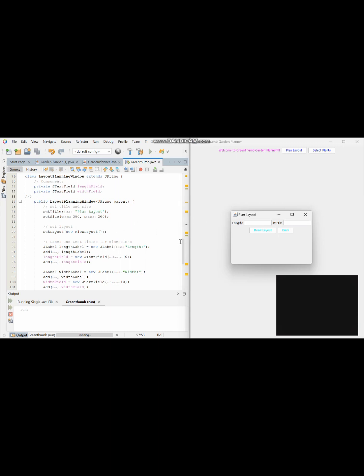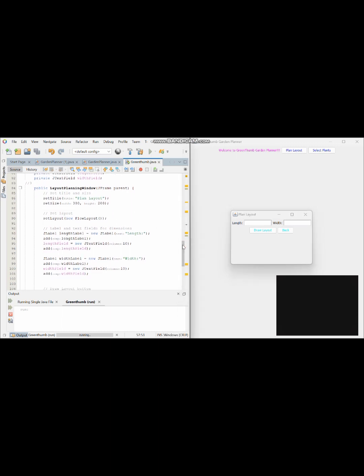Also we have the JLabel, the length label, instantiated as a new JLabel with the text "length". As you can see, here we pass the label and text fields for the dimension. We have the first one, which is called the length label, as you can see here in the output. So we have the text field of the length. Here the length field is newly instantiated as a new JTextField with columns 10. As you can see, we have the length here.